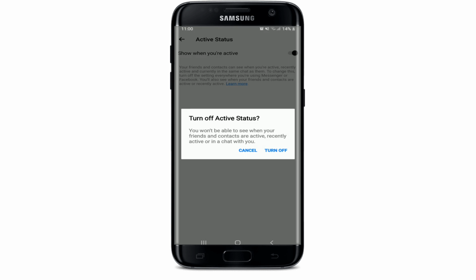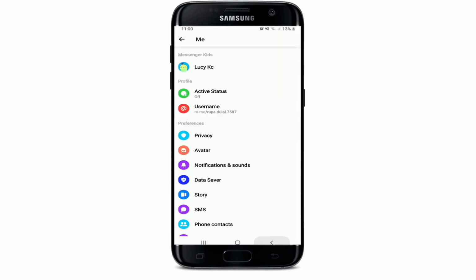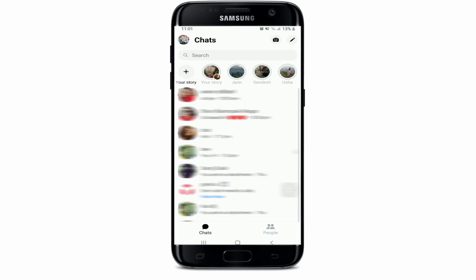If you tap on Turn Off, you won't be able to see when your friends and contacts are active, recently active, or in a chat with you, and they won't be able to see when you're active on Facebook Messenger as well. Once you tap on Turn Off, you'll see that you are no longer able to see who is online on your Facebook Messenger, and that way you can fix the active status on Facebook Messenger.